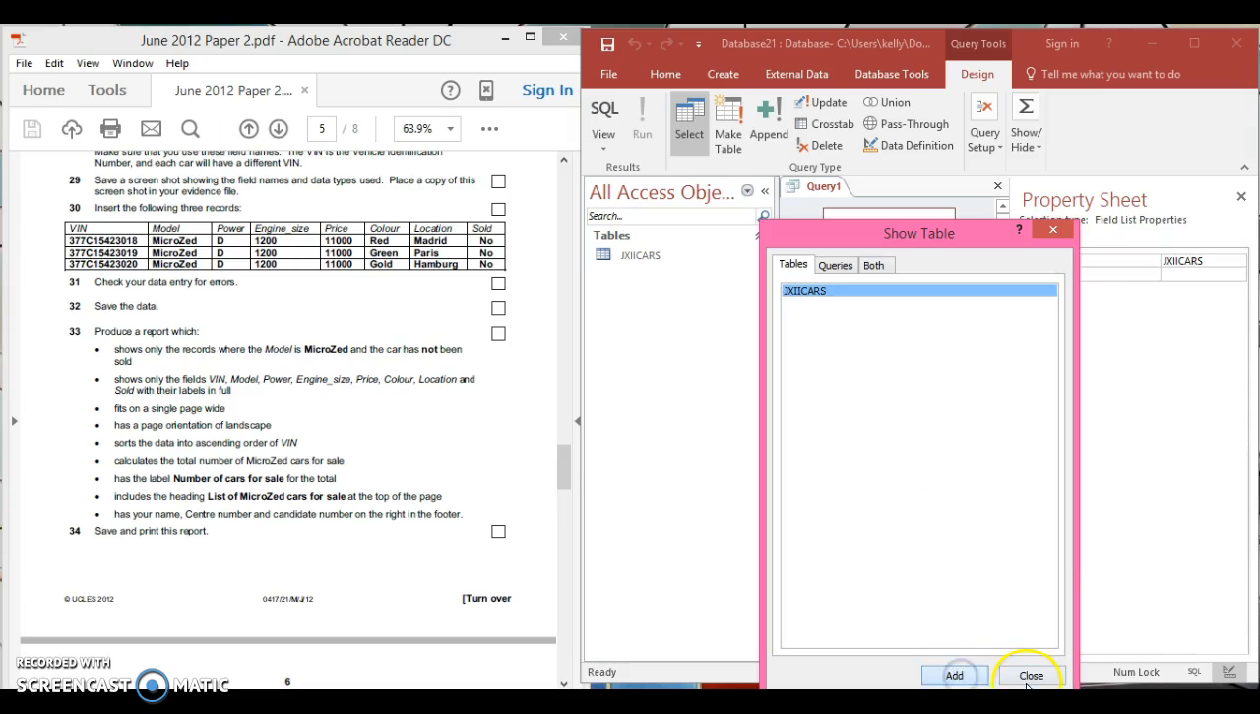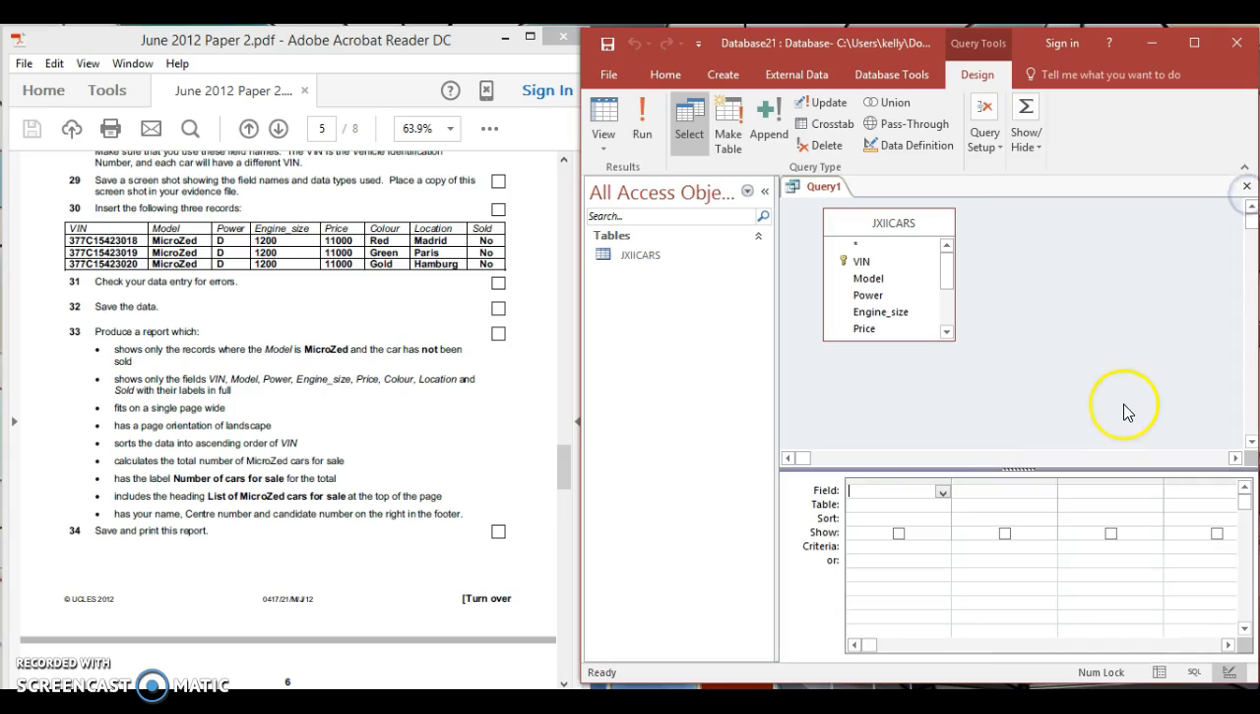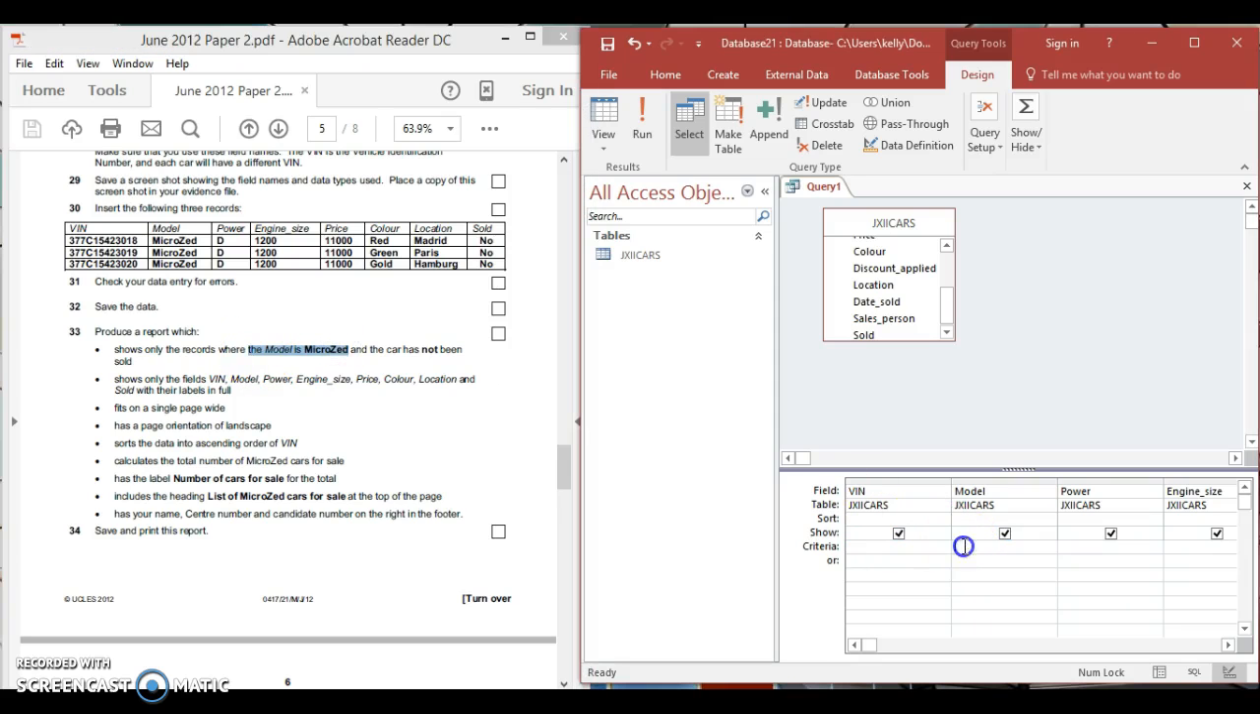So add, close. I'm going to close this. And then double click up here so all the fields are highlighted, and drag them down. So what we're going to do is sort everything in the query so it shows only where the model is micro Z. So we go to model and we simply type in micro Z. Please watch your spelling because it won't second guess you and it won't correct anything for you.